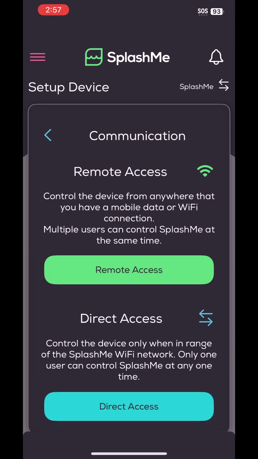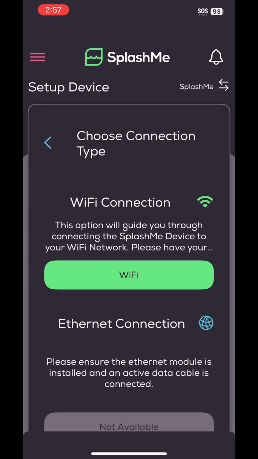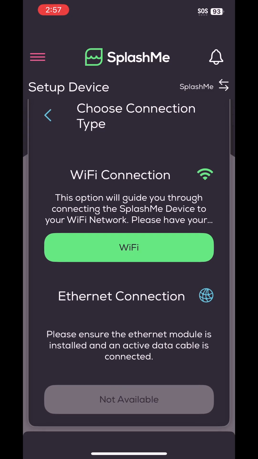Next we have the option to communicate to the SplashMe via remote mode or direct mode. Direct mode is used if there is no internet connection available at the SplashMe mounting location. We will select remote access. Now we have the option to connect via Wi-Fi, or if you have fitted the optional Ethernet adapter and have an active Ethernet cable connected, you will also have the Ethernet option available.